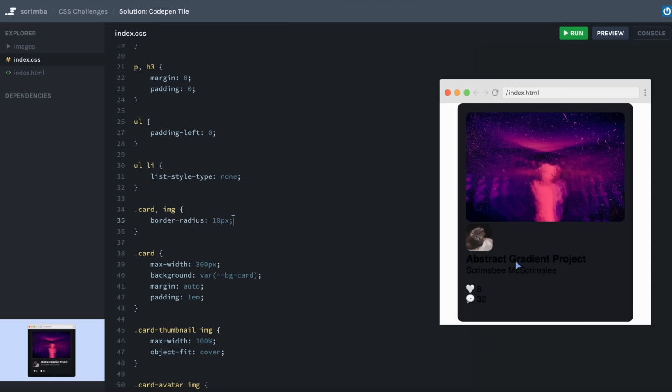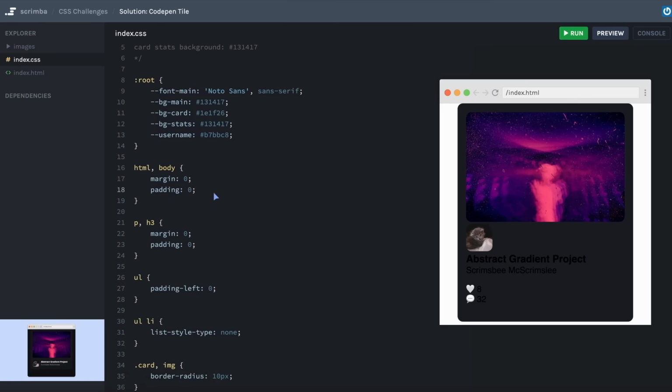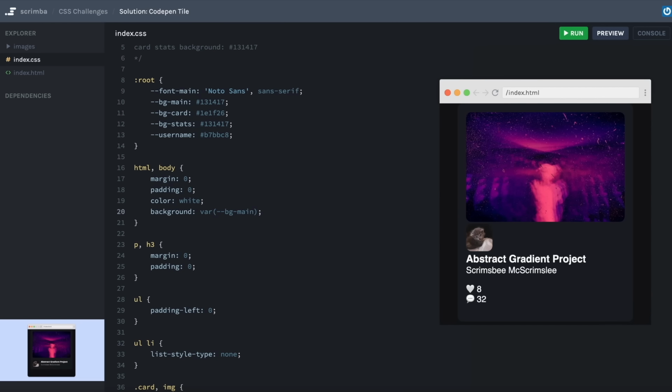Let's start by making the text the right color so that it's easier to see. I'm going to come up to my HTML and body tags, and I will just make all the text white for now. And while I'm up here, I'm going to add the main background color. And there we go, we're getting closer.